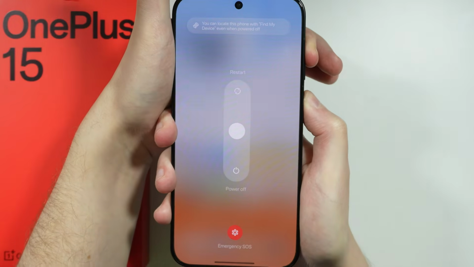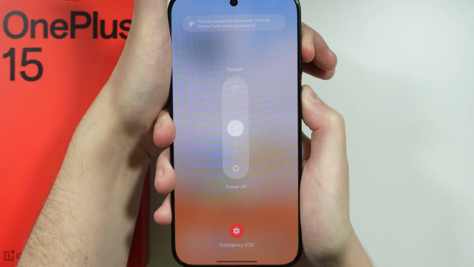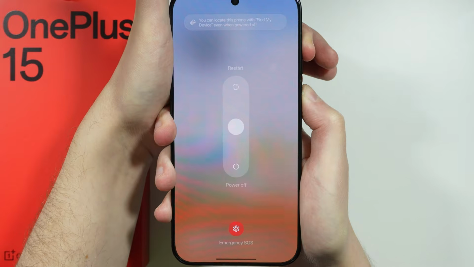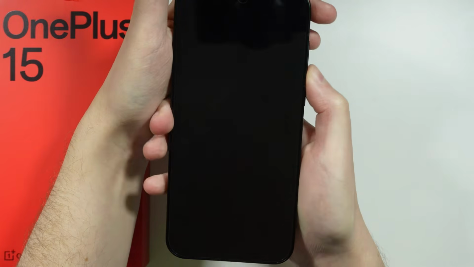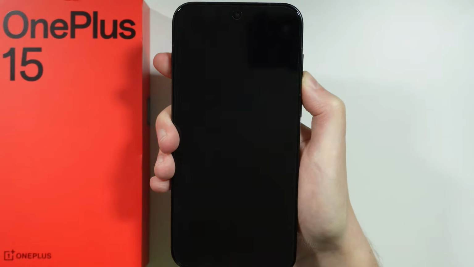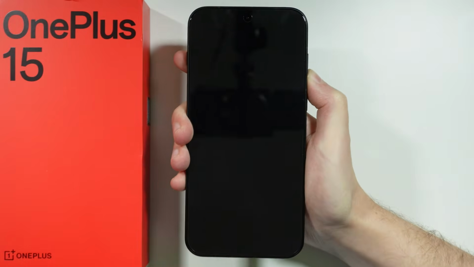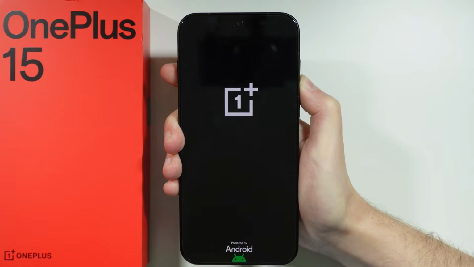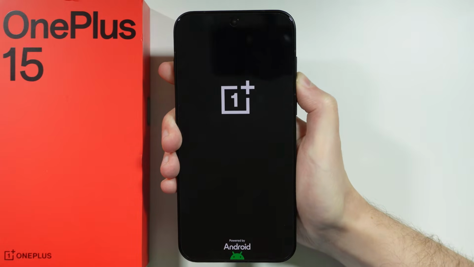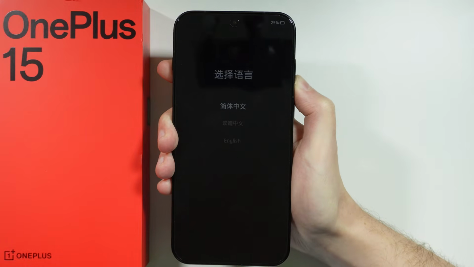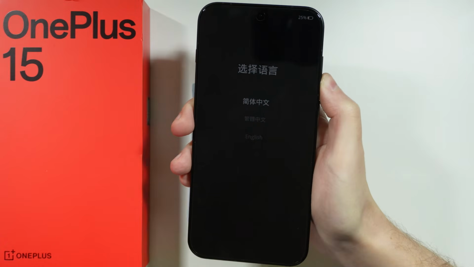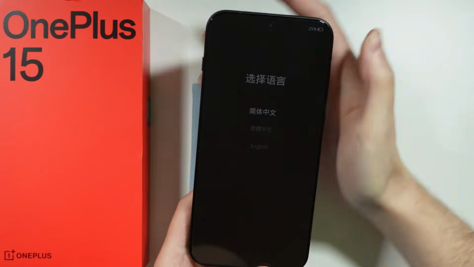So I'm gonna press and hold power and volume up and just patiently keep holding these two buttons. Usually after 7, maybe 10 seconds, the screen turns off, and now press and hold volume down. And now just keep holding volume down all the time. Even if you see OnePlus, you should keep holding, and there we go. Now we have the language selection of the recovery mode.